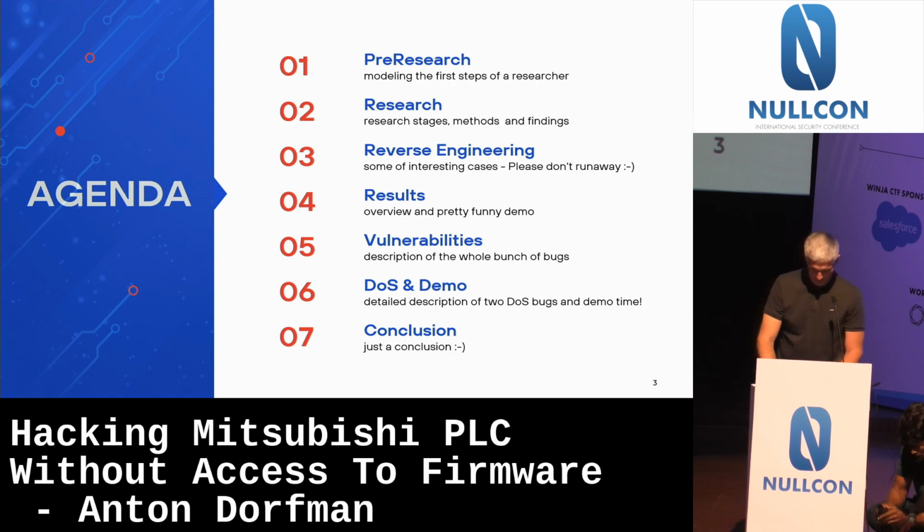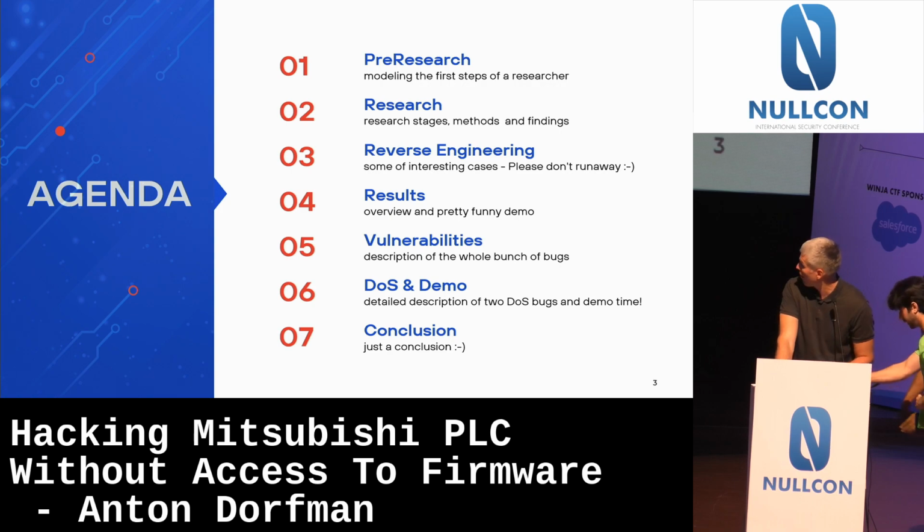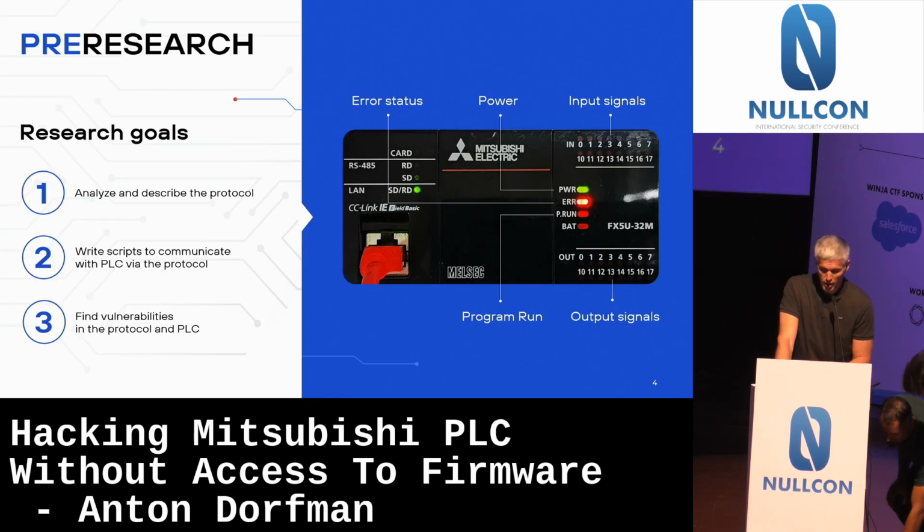And after this, I will show some demo, and it will be finished. So, I got such a PLC. It's called Mitsubishi FX5U. You can see the front panel of it. And there are some indicators, and you can get what is happening with this PLC.